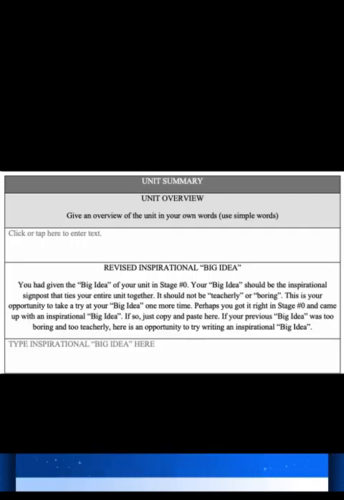We're going to jump into the template that I'm using with the unit overview, where you will briefly summarize the unit. The overview is also where you can take another look at the big idea of the unit and inject some inspiration into it. Next, we'll look into professional organizations for content.